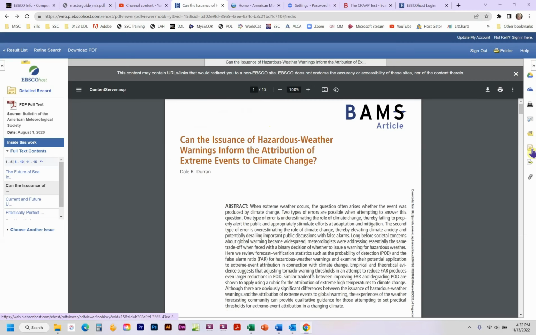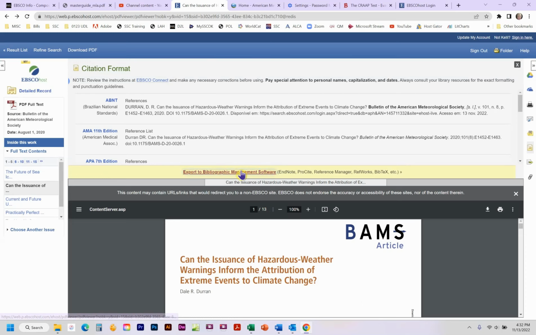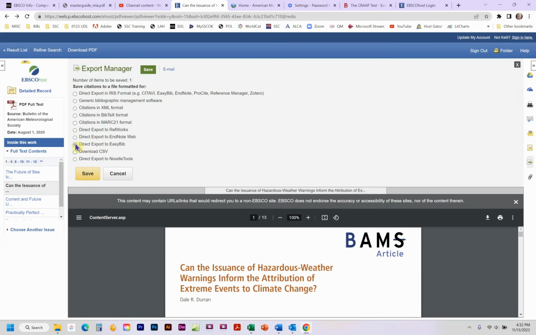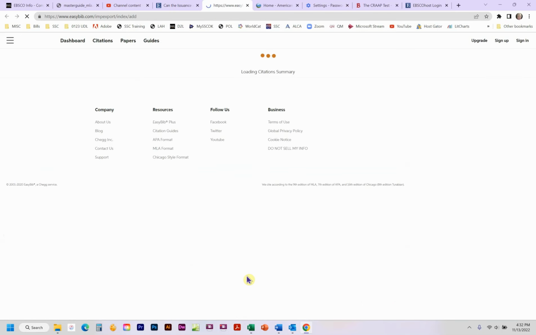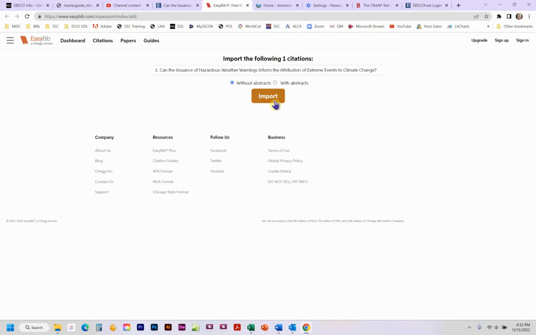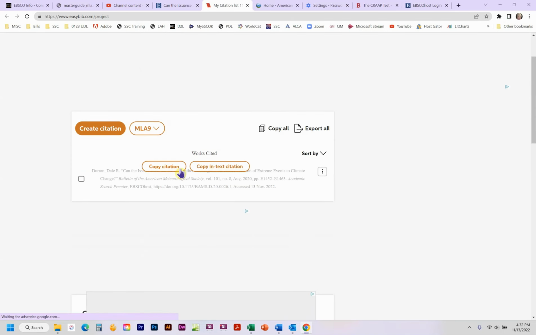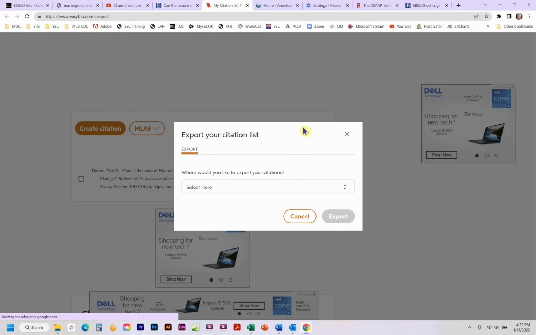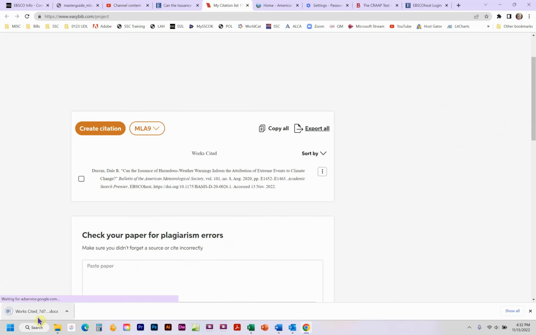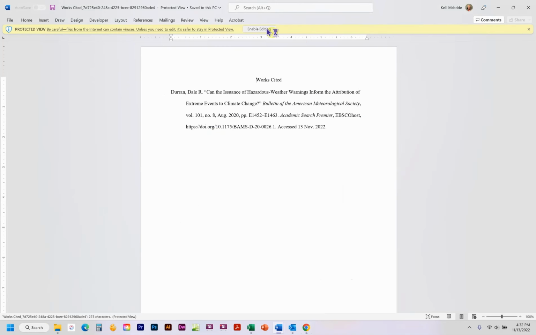Or I can export it to something like EasyBib. And then it's going to create it for me. And then I can keep adding those. And then I can hit export and tell it to go to Microsoft Word. And then it's going to open it up for me.